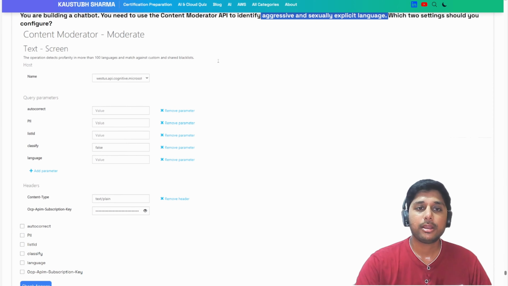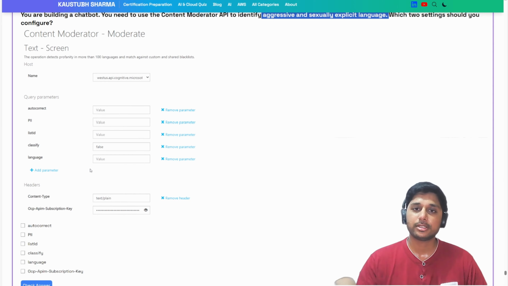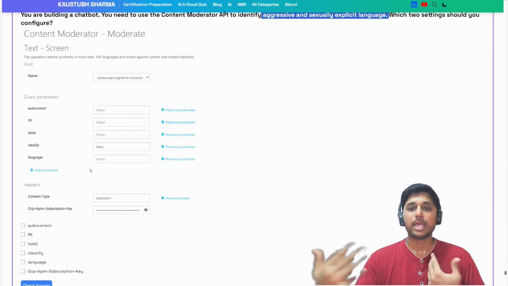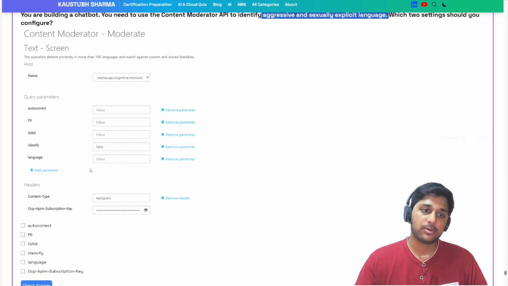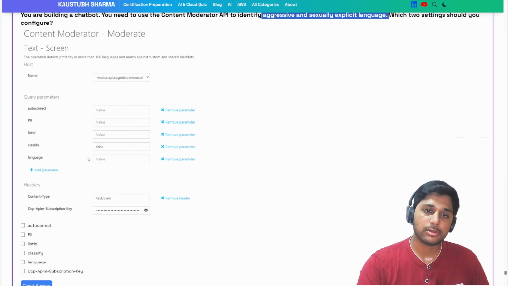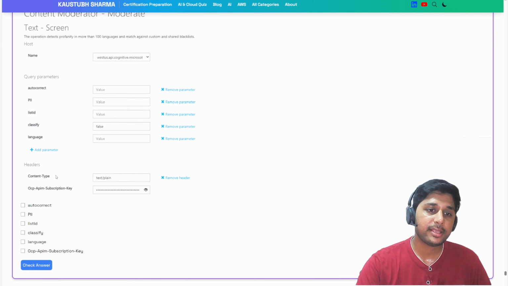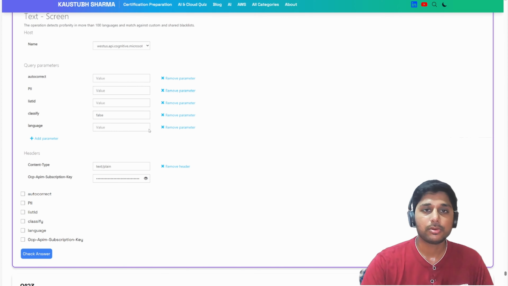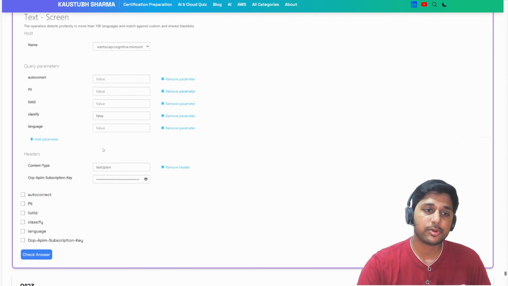And next is language. This specifies the language of the text input. While specifying it can help accuracy, it is not going to help in finding explicit language. So this is also not going to help us. So one, classify, I identified. Next is the content type. Content type already takes plain text, which says what type of content it is going to be.